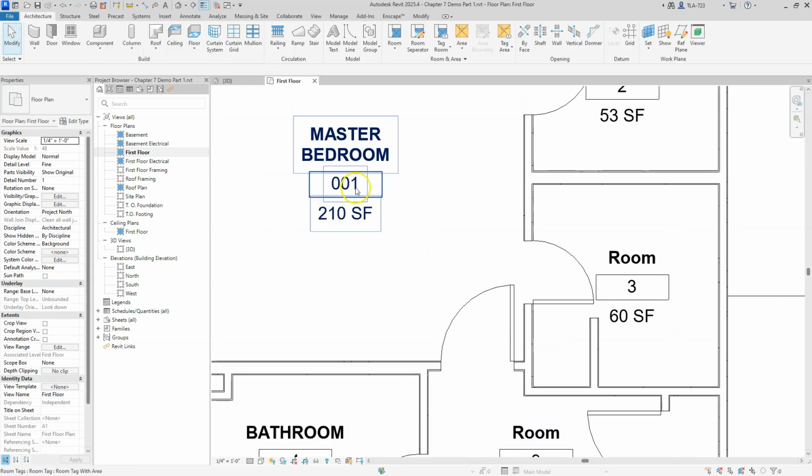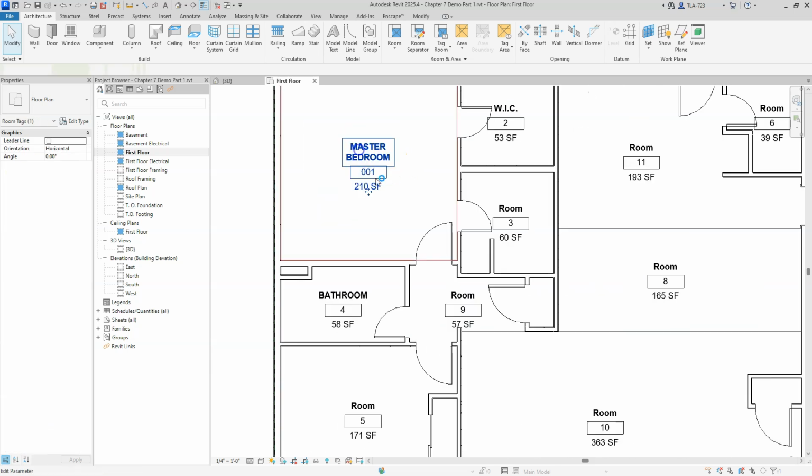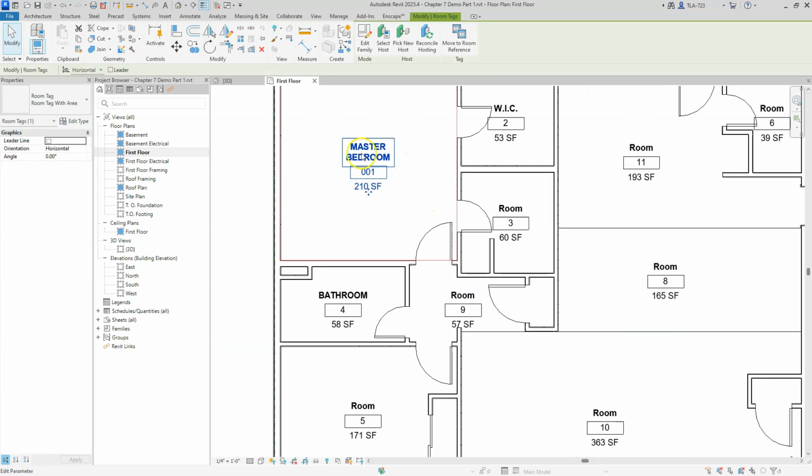Now we don't always want to see a room number, and we don't always want to see the square footage under that room number or name. So it's important to realize that this tag that was created here was done using a specific type of tag. You can see this room tag is called room tag with area. There's also just room tag, and then there's room tag with volume. Let's change it to room tag and see what happens. So we still have a number listed in there.